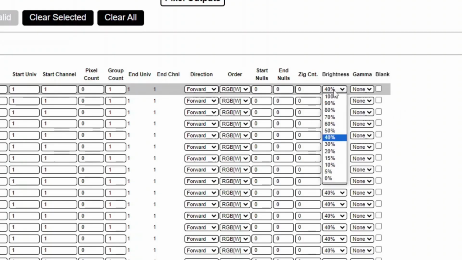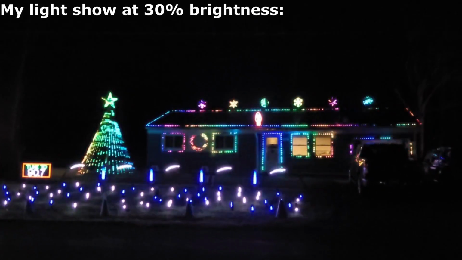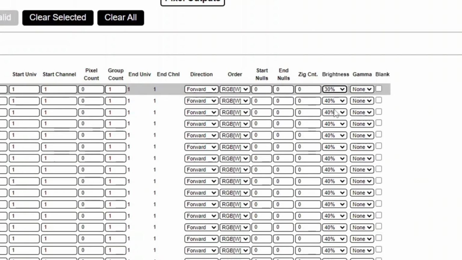The brightness setting allows you to adjust how bright the pixels are on that port. I usually use 30% brightness because pixels are very, very bright even at 30%. The higher the brightness level is, the more power your pixels will take. The gamma setting allows you to correct the gamma of the pixels and make the colors appear better. There are 5 preset options or none if you don't want any gamma correction.